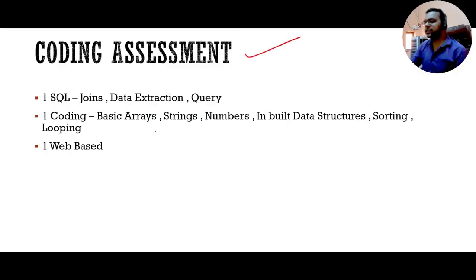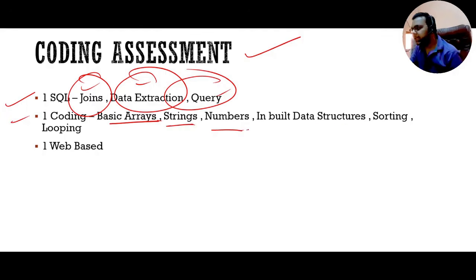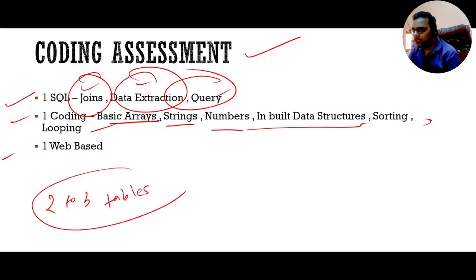Then coming to the coding assessment part, one SQL question will be there for joins, data extraction, and query. One coding question will be there from basic arrays, strings, numbers, inbuilt data structures, and sorting or looping, and one will be web based. For SQL, you will get 2 to 3 tables which you need to join, and based on the join, you need to perform your data extraction.